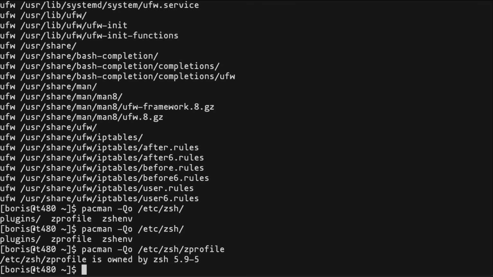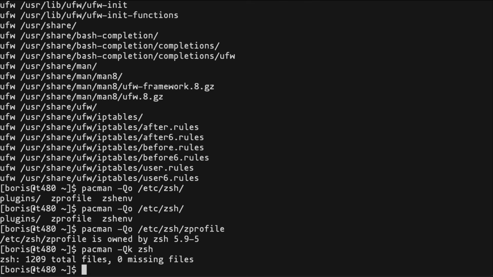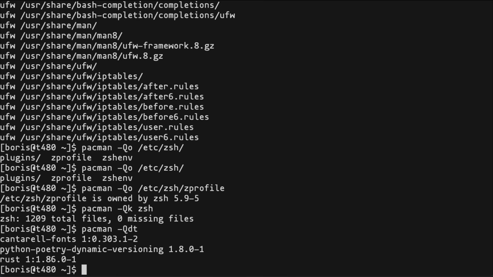You can also check if there's been any changed files. So for example, we might say pacman -Qk and then we'll say zsh. And we see that it's got all these files, but it doesn't have any missing or changed files. We can have a look at the packages which are out of date with pacman -Qdt. And we can see that I've got 3 packages, in fact, which are currently out of date.